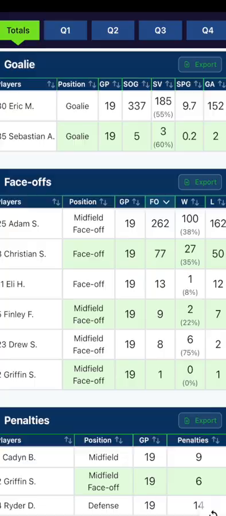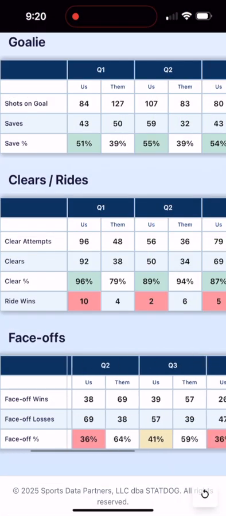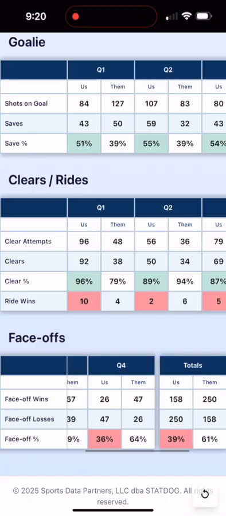This will provide your coaches with not only win percentage by your faceoff players, but also key insights into quarter-by-quarter and season-long trends.